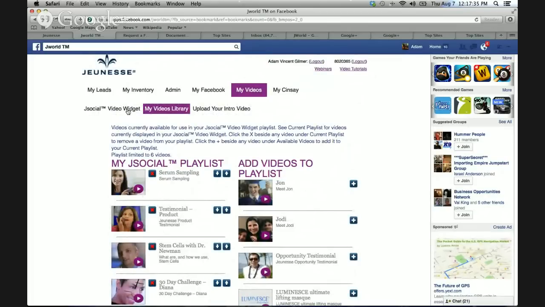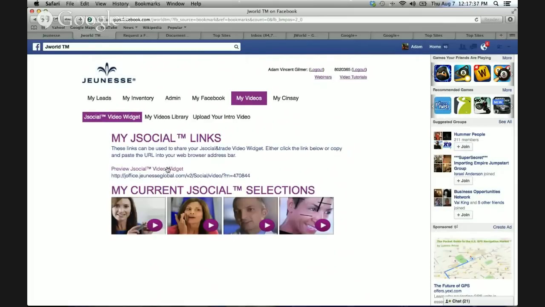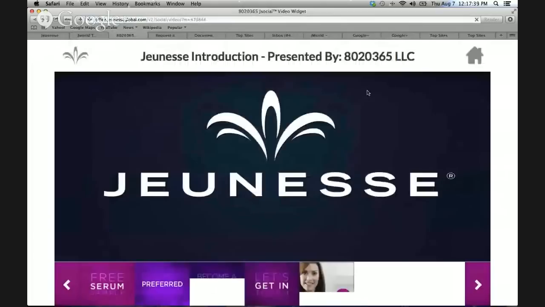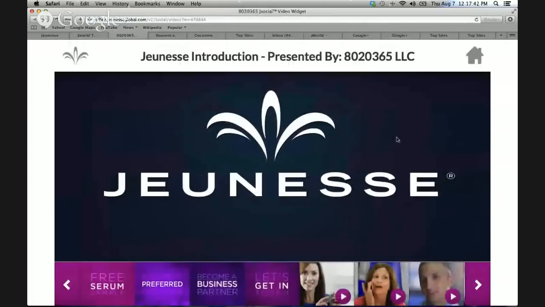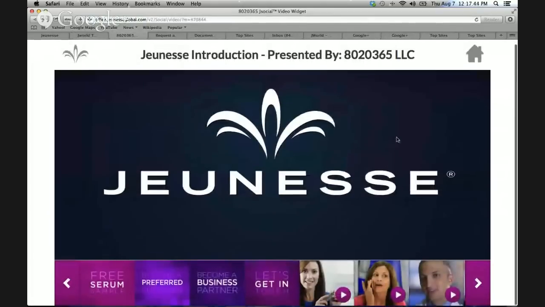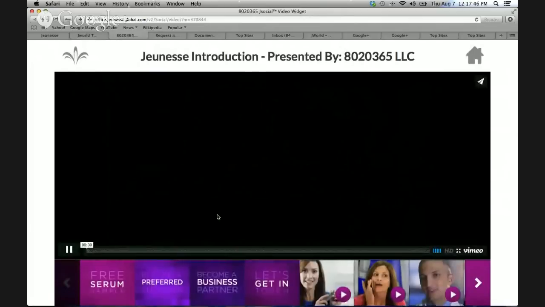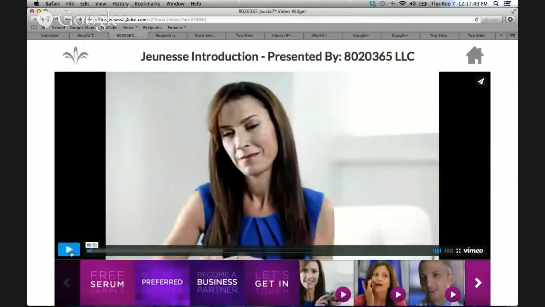And then if I click on over here, I'll actually preview the widget for you so you get to see it. And this should pull up on your screen. There it is. And what you can do with this is you can share it. You can take the links. Let me just pause the music. You can share the links.